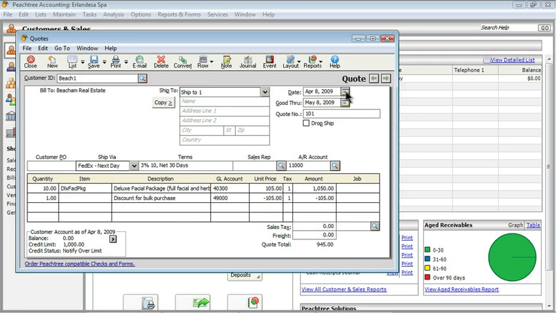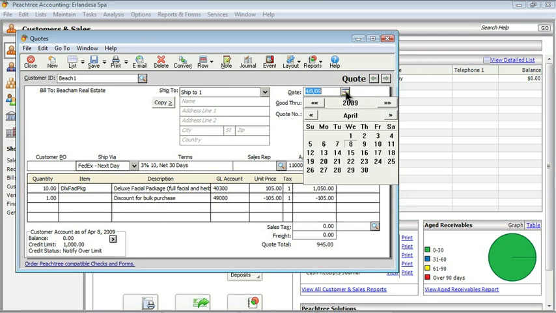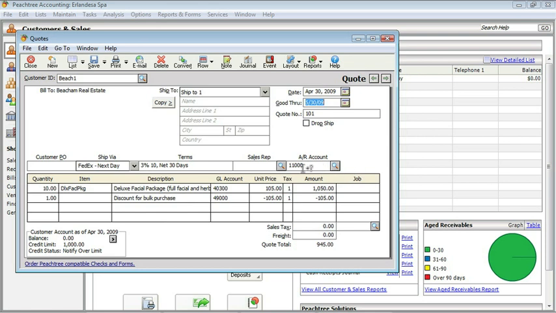So what I'm going to do is actually change the date. Instead of April 8th, which is when they initially requested it, I'm now going to put in a different date. Let's say that they actually made their final decision on April 30th. I change the date, and then I come down and I can look at the quantity for the facials, remembering that they don't want 10 anymore, they want 15. Because this is still the quote, I can go ahead and change it.